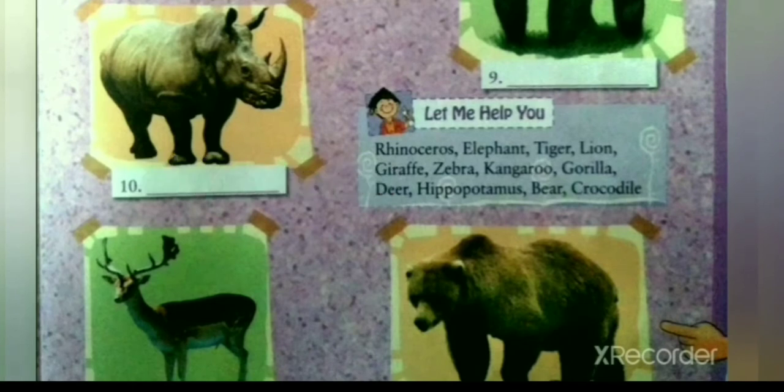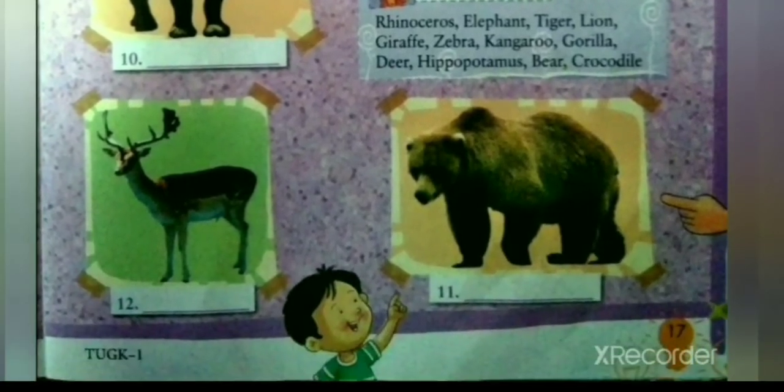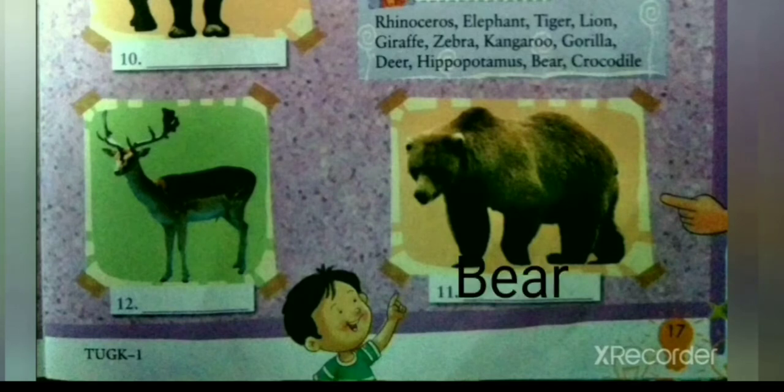The next picture we can see is the picture of a bear. Bear is a large, heavy and powerful animal with thick, shaggy fur and short tail. Bears are omnivorous. They eat both plants and animals. There are several kinds of bears such as black bear, brown bear, polar bear and grizzly bears. We will write in the space given bear.